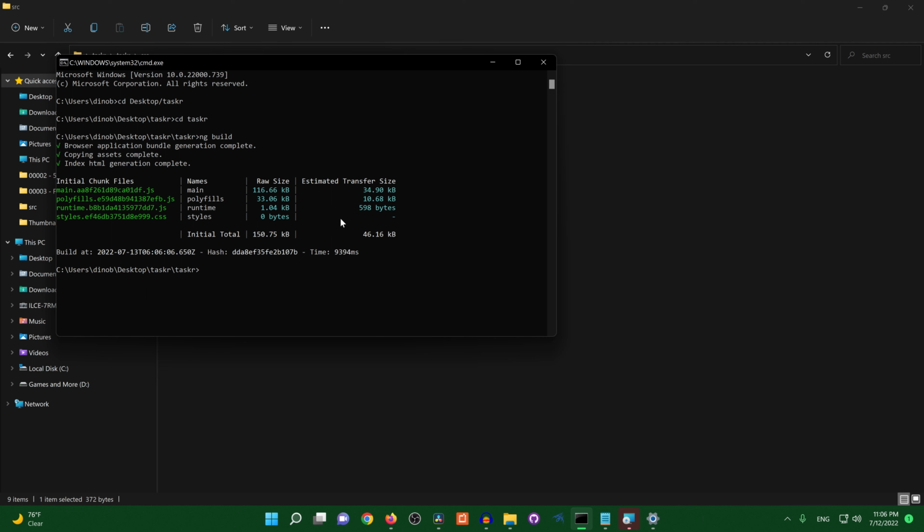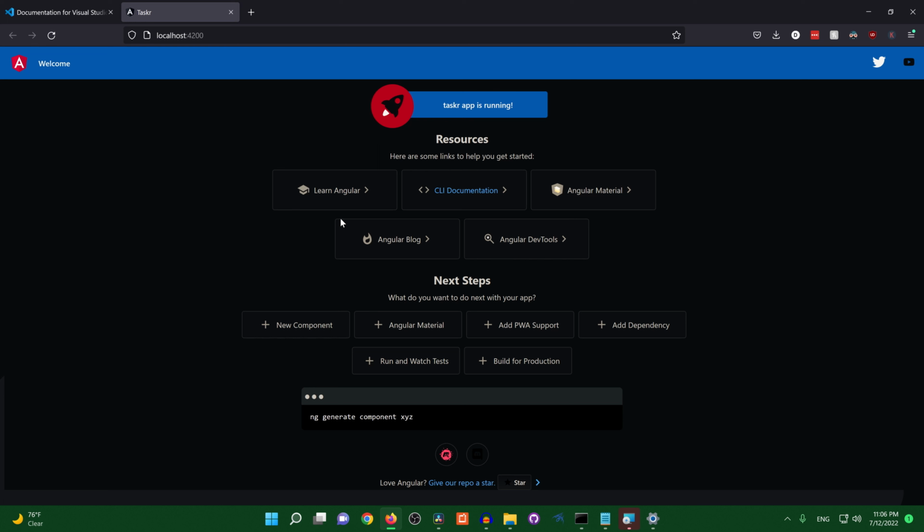So you should see nothing but green here. And we see all of the different files that we've created. So now we can simply do ng serve -o. And this is going to open our Angular application that we've created. And here you go. This is a look at the Angular application that you just created.